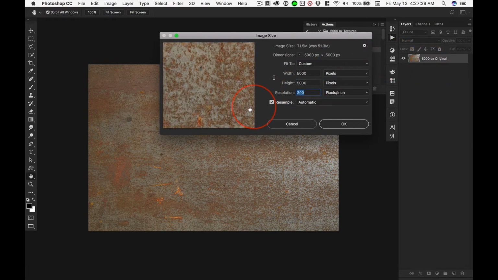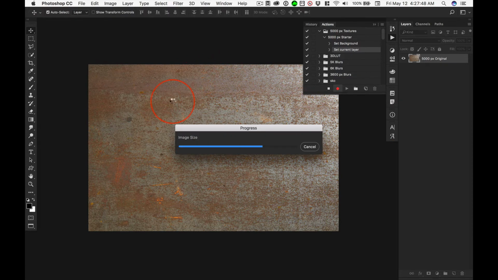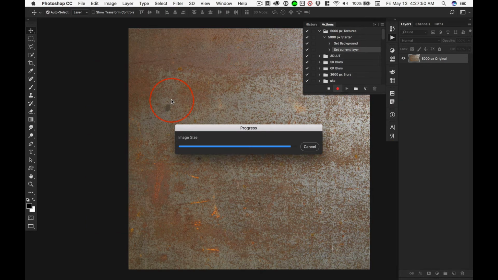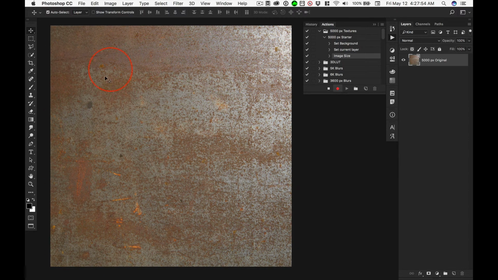300. With resample on, we have to resample these pixels, and yes, we are actually squishing the width. We're making it thinner than it was and stretching the height, which is normally a terrible thing to do. But for our texture, it is just fine because we're not really working with anything recognizable. And that's the beauty of what we're doing here.